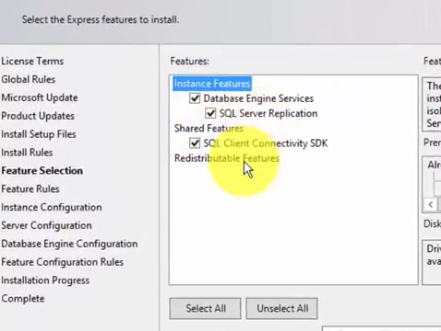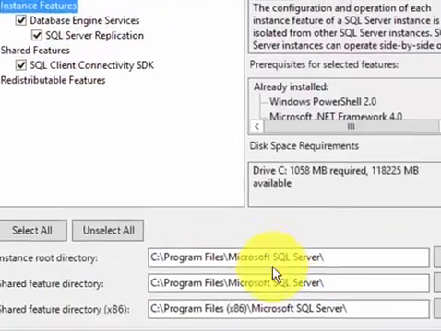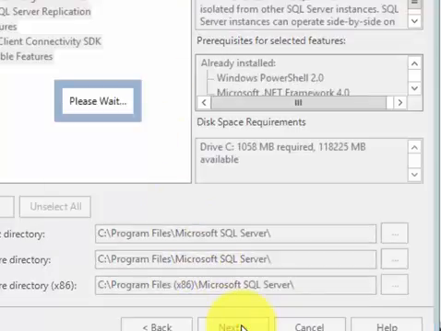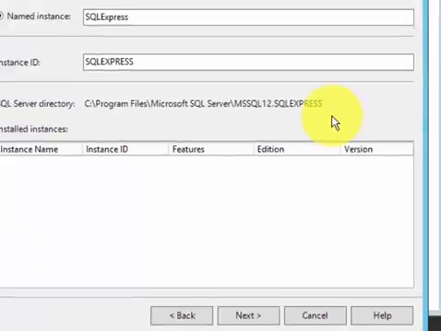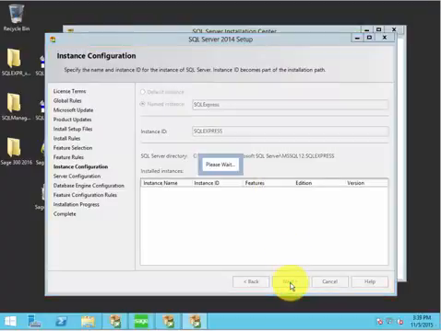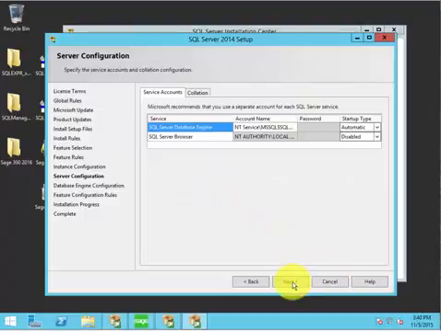We want to select all of these options. You can change the directories, but I'm just going to leave them as they are. If you don't have any instances installed, the system will default to SQL Express, which is fine. For now, you can leave these service accounts just like they are.